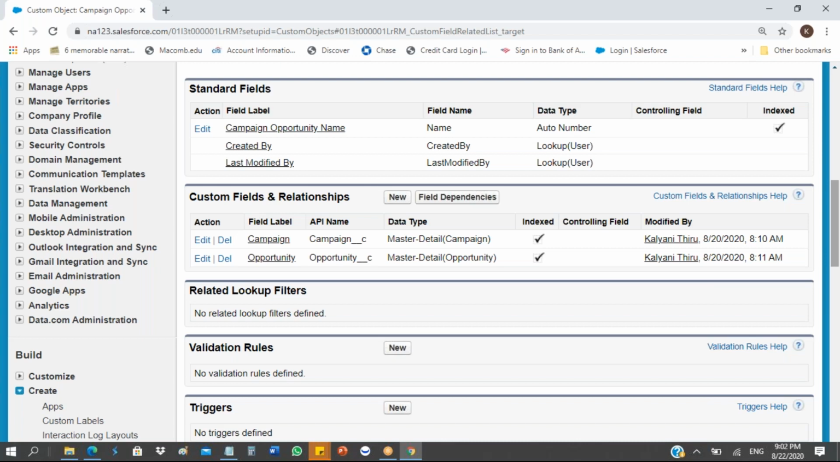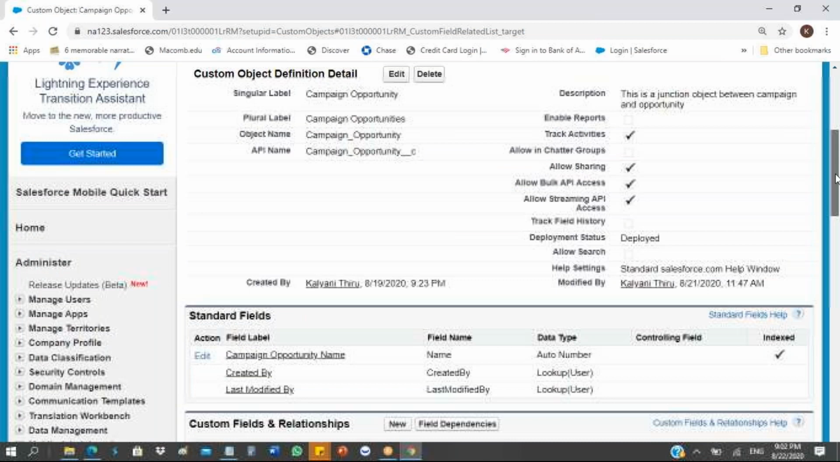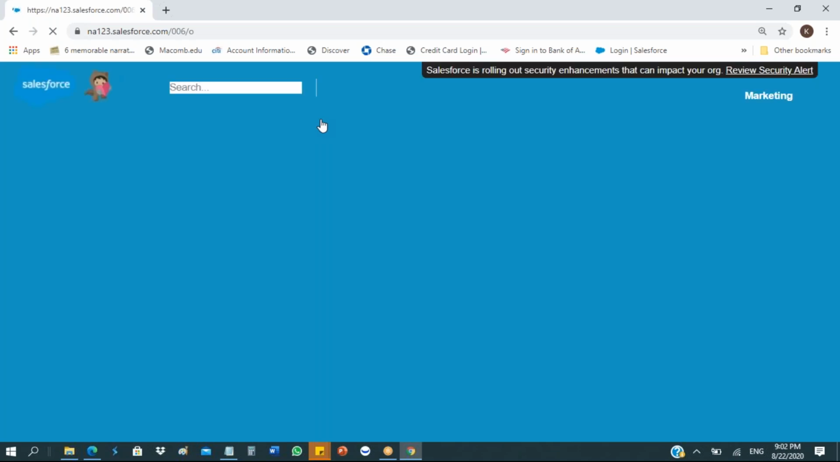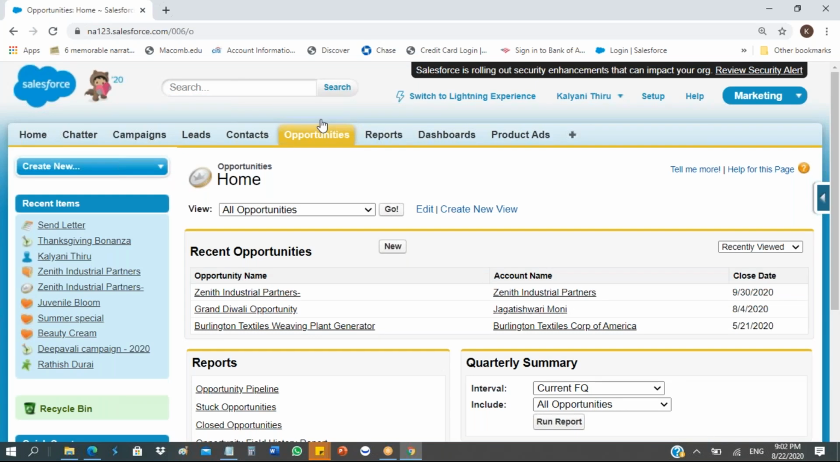Go to the opportunity tab. No, I'm telling you to go to the tab. Yeah, the tab. Okay. Open an opportunity. Any record. That doesn't matter. Just open any opportunity.